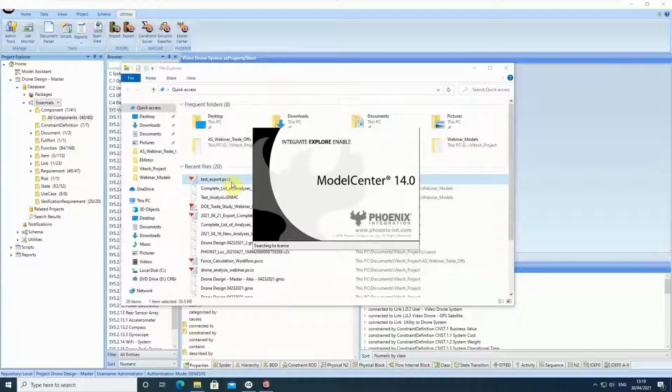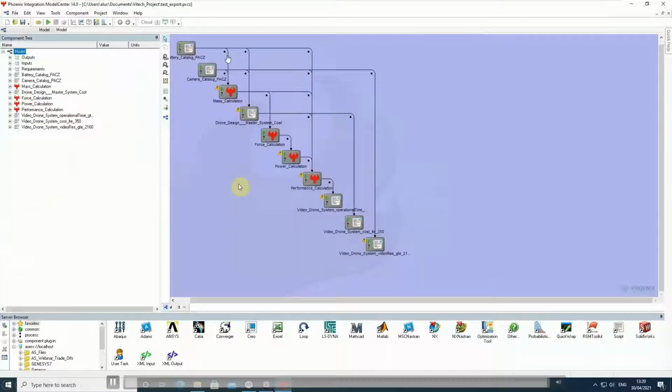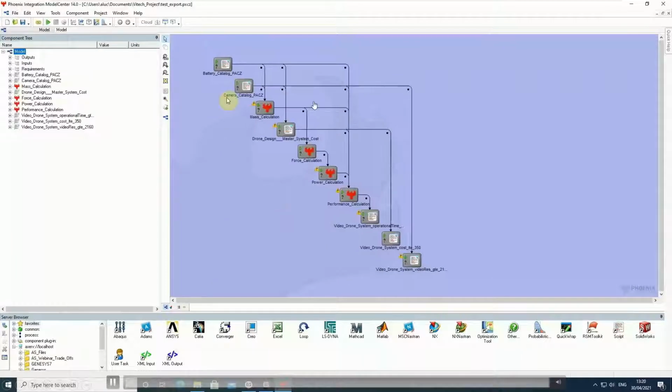So I will just show you what it looks like when we just exported the execution plan. Model Center automatically creates a workflow containing all of the analysis as well as the requirement analysis. And now I'm going to jump into the live demo to show you how to use this workflow to run a trade study.